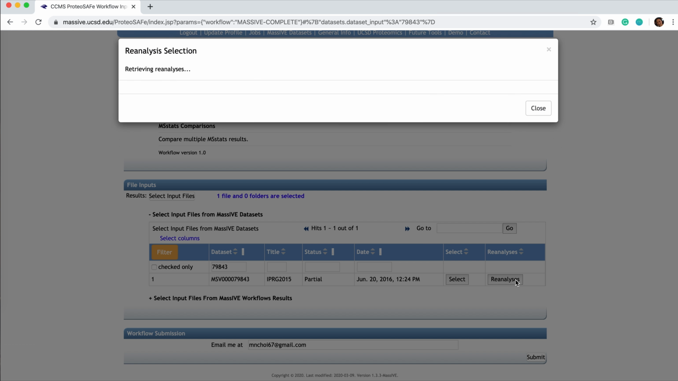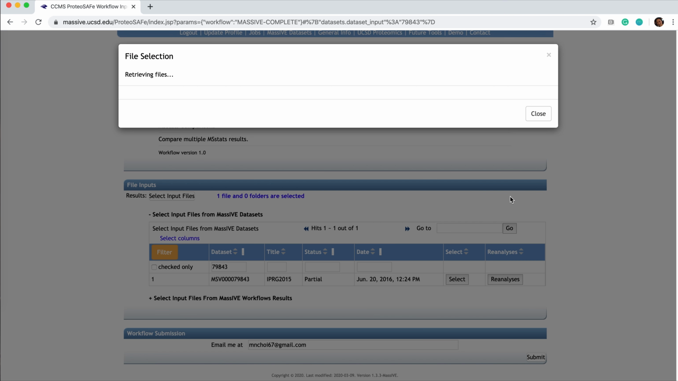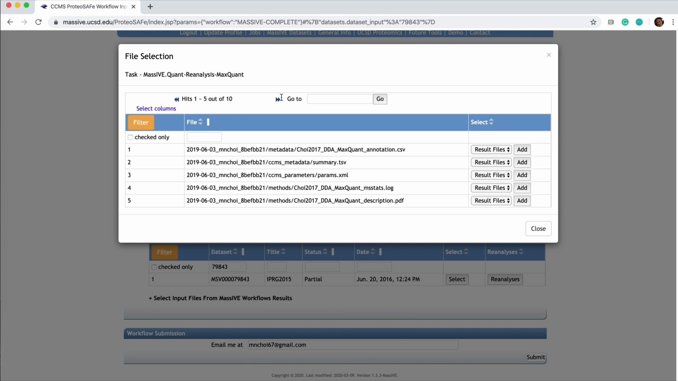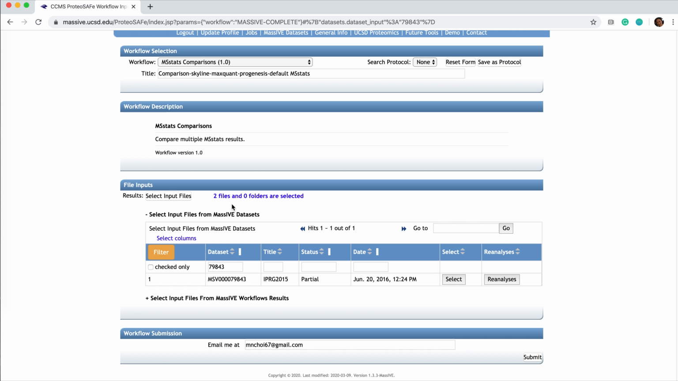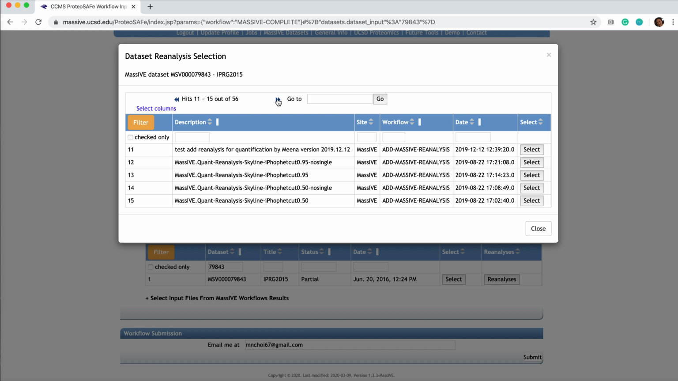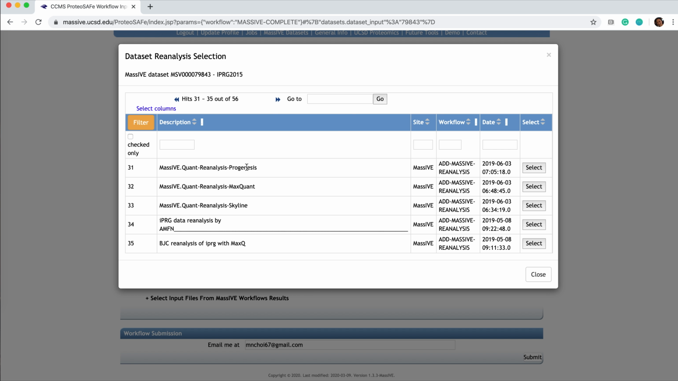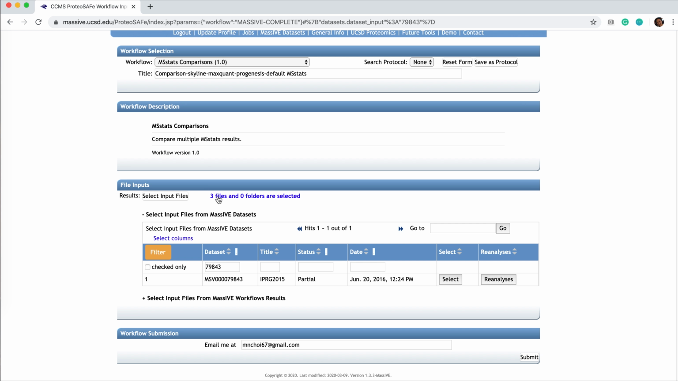Then I have to select the next one again. So I have to find the next one, MaxQuant. Okay, here is MaxQuant. Select, show all the files, and then find the data. Okay, here we go. This is the data reanalyzed by MSstats. Click add and then close. You can see 2 files, and then I will select another one, the Progenesis one. Here, click Progenesis, select, and okay, here now this is the testing result by MSstats. Click add and close. So now 3 files are selected.